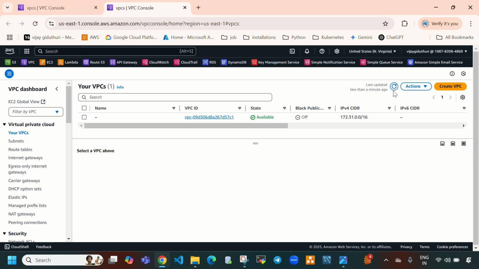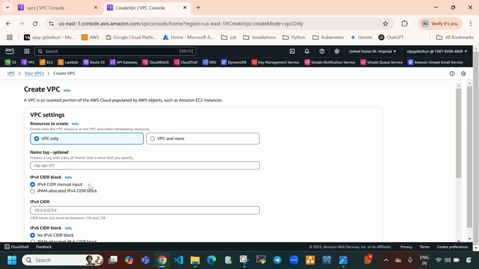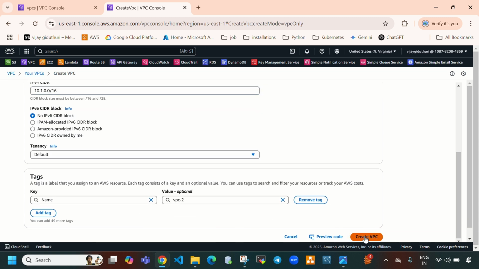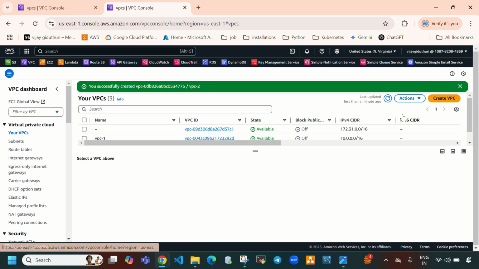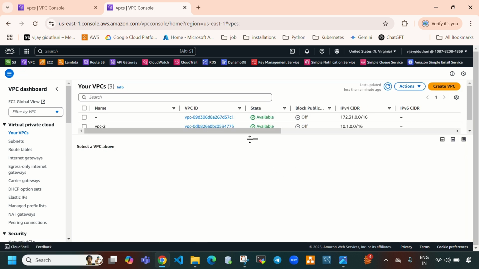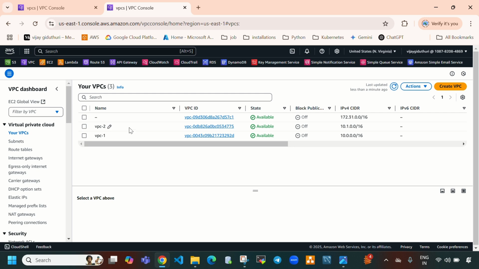Now I'm going to create VPC2. Directly select create VPC and here I'm going to name it VPC2, and here let's give 10.1.0.0/16, and I'm going to create this VPC. Directly select your VPCs and refresh this page. Here you can see now we created VPC1 and VPC2.